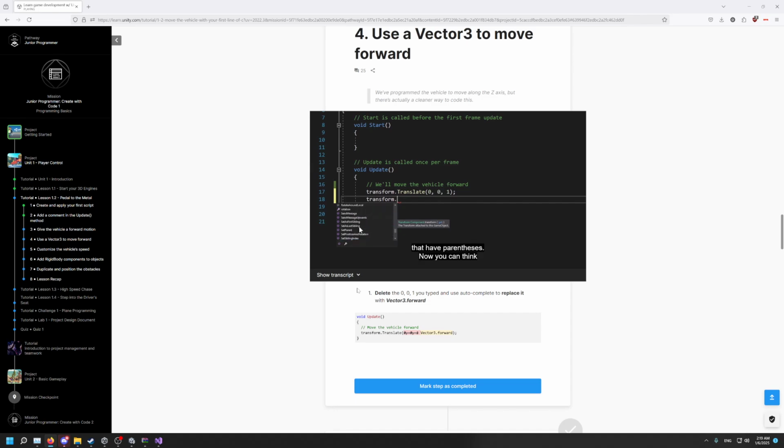Now, you can think of all of these different words very similar to how you would think of a dictionary. A dictionary helps you understand a word that you're looking for. In programming, this is called documentation. And so our documentation, or our dictionary, tells us all of the different words, all of the different actions that we can perform with our transform component here. So I'll use translate again.